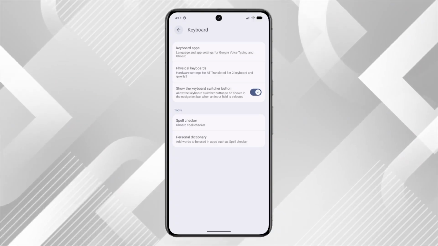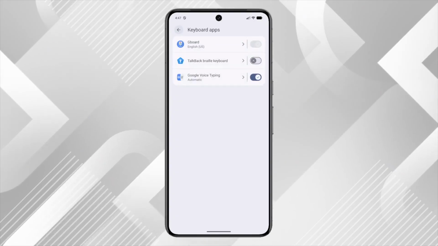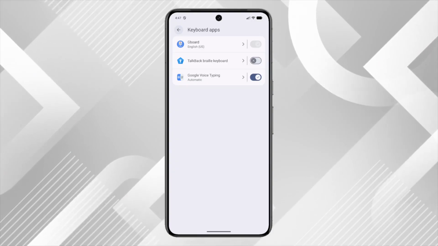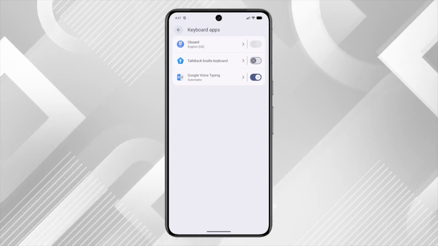Now tap on Keyboard Apps. This option lets you access the specific settings for whichever keyboard you're currently using on your Pixel. Since most Pixel phones come with Gboard as the default keyboard, that's what we'll be working with next. Go ahead and tap on Gboard.